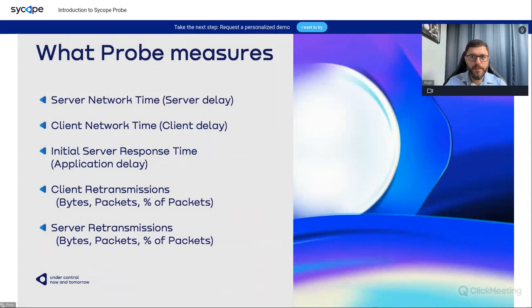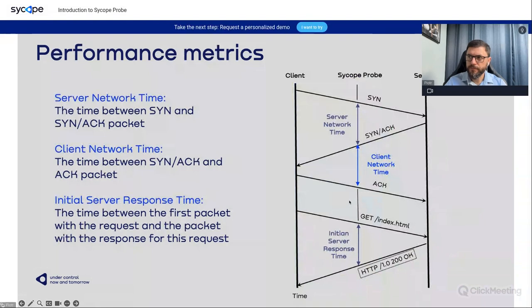We can measure three metrics. The first one is server network time. The second one is client network time, and the third is initial server response time. To explain these delays, I prepared a slide. So you can see that the server network time is the time between the request and the reply from the server. So we see how fast the server replied to the client.